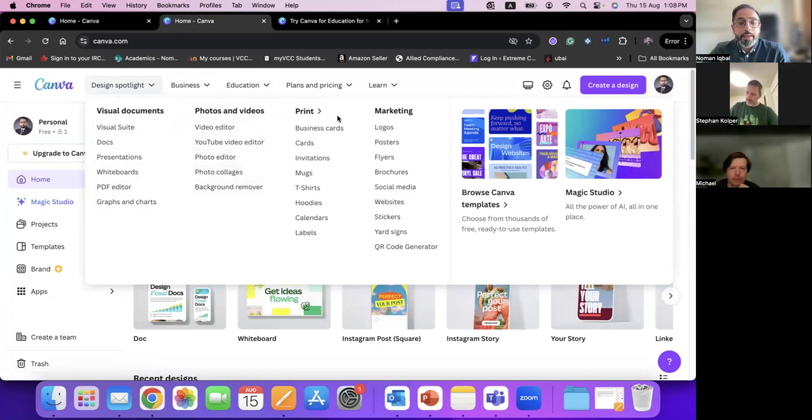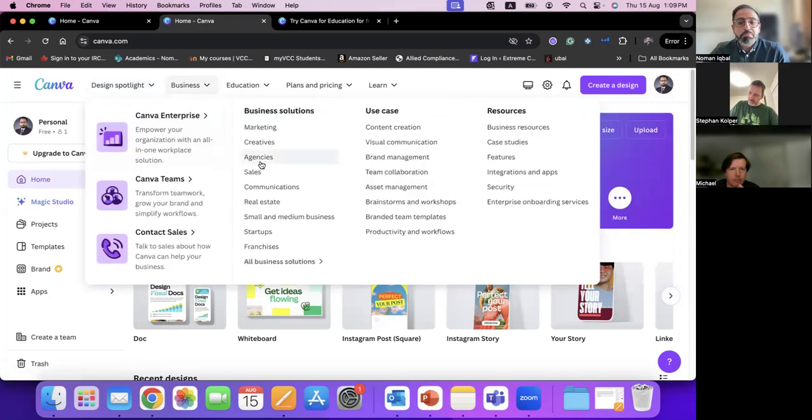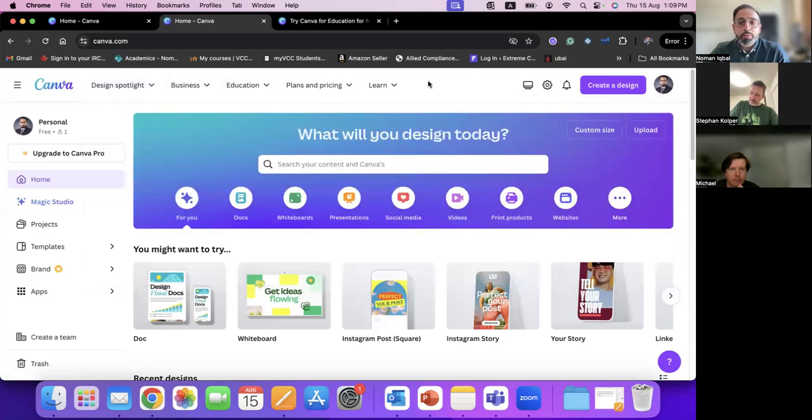Okay, and then if you want to print out, then a lot of printing options are available. As you can see, you can create your business cards from here, and then you can print out as well. And then labels, flyers, different designs for t-shirts and hoodies. So again, multi-purpose, one-stop shop for all of these features.